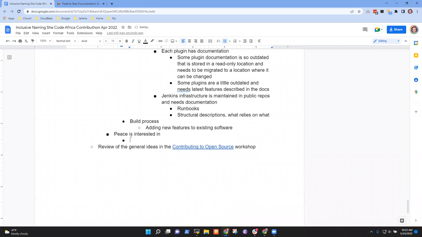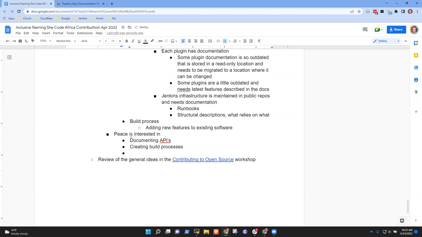Hi, Mark. Actually, what I find interesting is similar to what Katrin said, especially documenting APIs. I find documenting APIs interesting. I find creating build processes, thinking, organizing, making edits, and creating pull requests. Those are the things I find interesting.